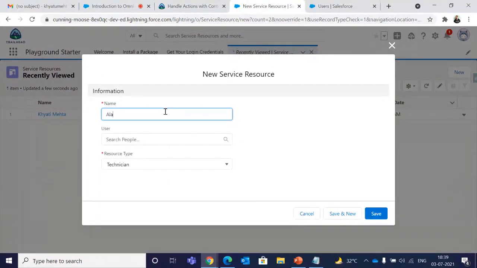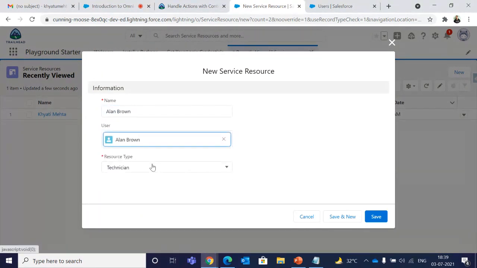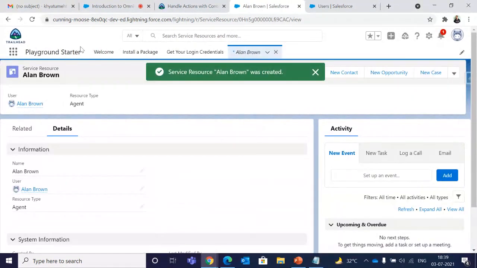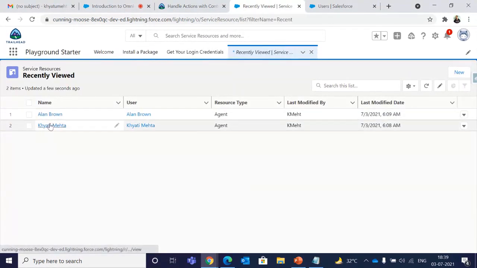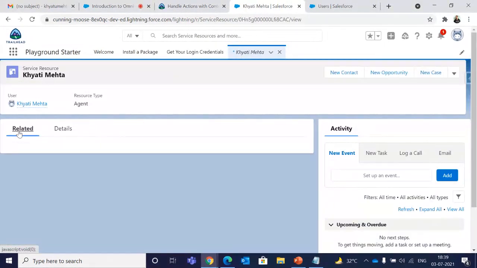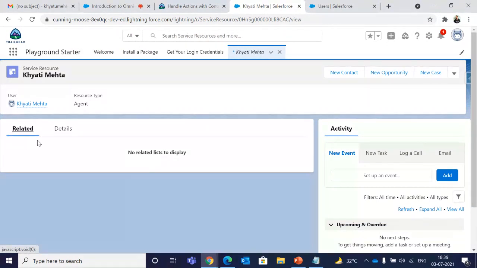So I'll just give Alan Brown, click agent and save. I have created my 2 agents. I have created my skills as well. But now I need to give the skills to my agents. The first one was Kathy. I'll just go on to the related tab, which is on the left side. I don't see anything for that.